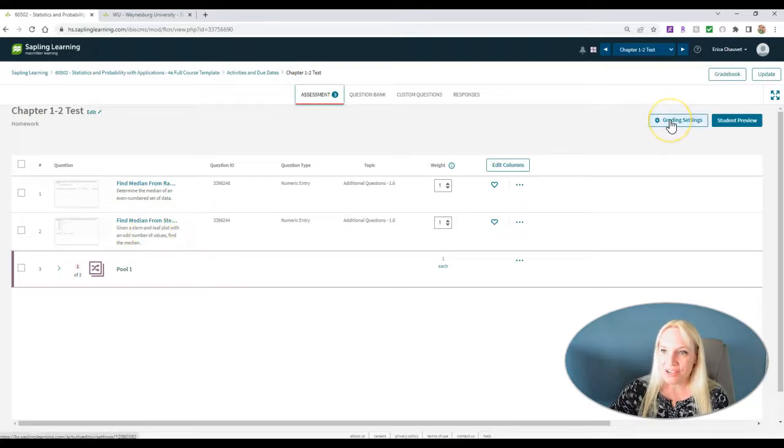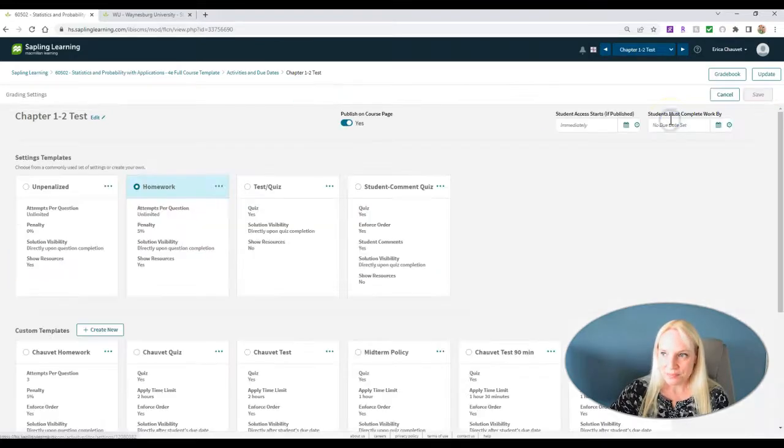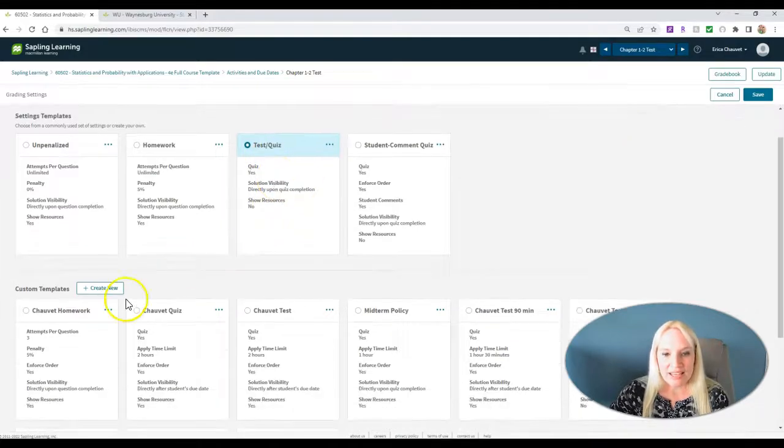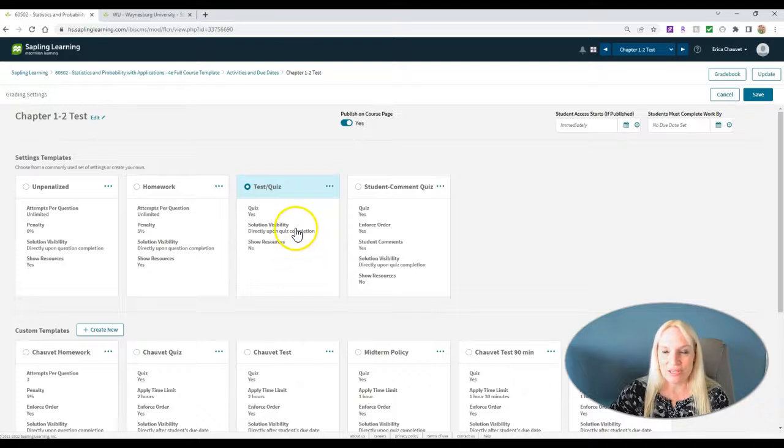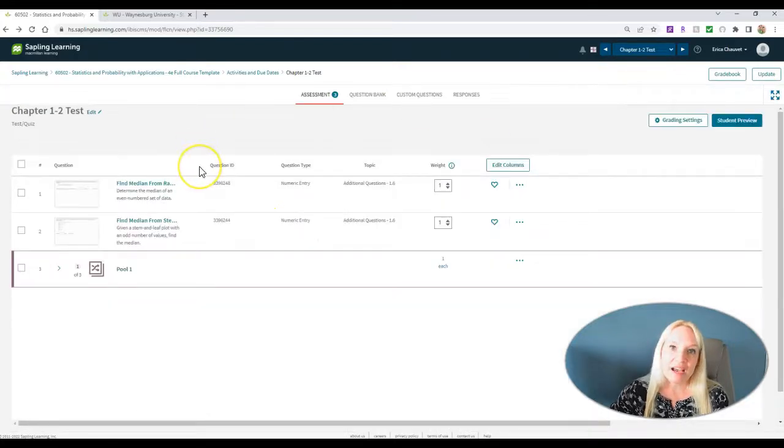So let's take a look over here at grading settings. Grading settings allows you to have this as a homework or as a test quiz. Whenever you have it as a test quiz, that means your students will not get multiple tries, they will not get feedback, they cannot see the resources. And so this means that they just get that one shot. And then you could create your own, which I've created many of my own. So that is a really, really helpful thing. By clicking Save, now I have this to be scored as a quiz or to run as a quiz.